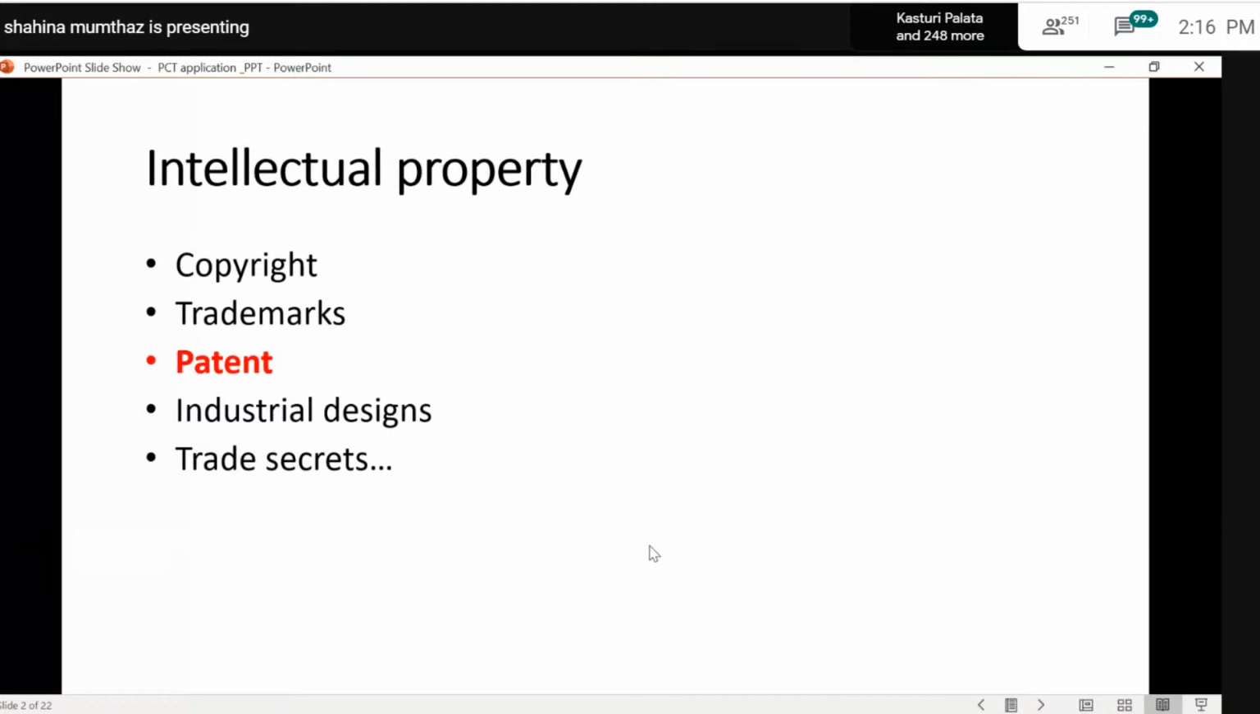I would mainly touch on the topic of patenting, which they consider a hard intellectual property, which is more technical and a bit more procedural. So in the coming minutes, I'll be focusing on the idea of patenting, how the procedure works, and which routes you can take to get a patent granted.